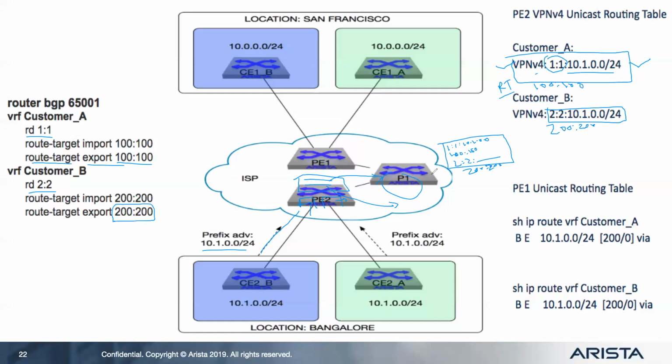Now finally, this route will be advertised to the other PE device, and then it reaches the PE device. So again, the PE device has two routes. One is 1:1 with route target 100:100, and the other is this one, 2:2, in the EVPN global table. So these are the two routes in the EVPN global table.